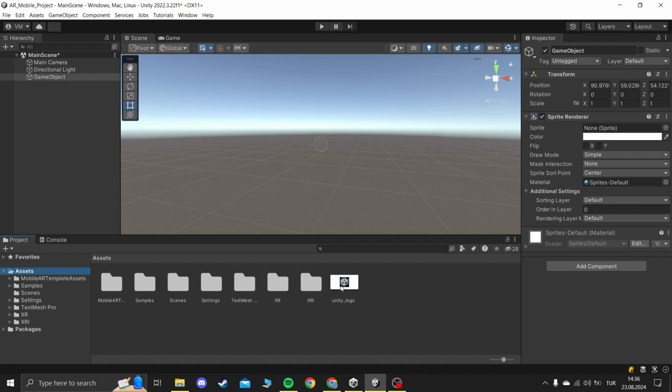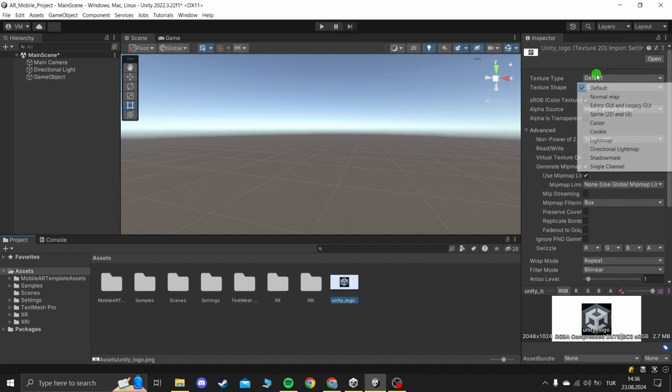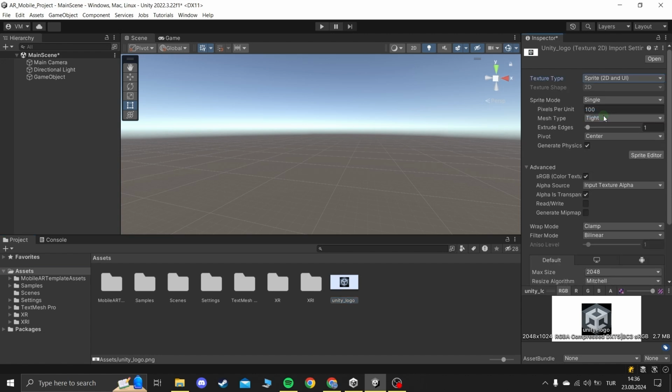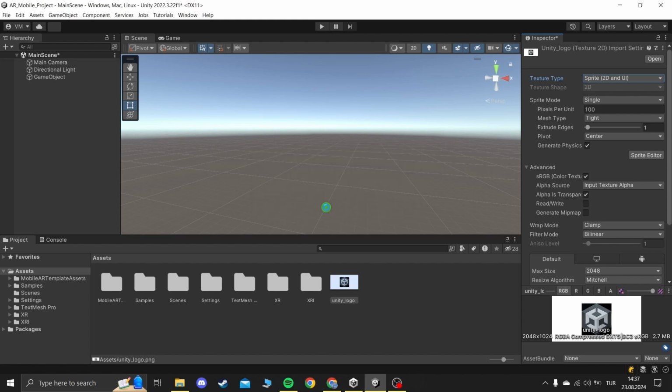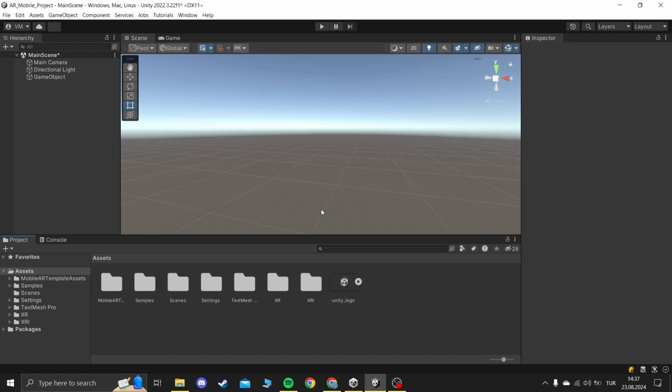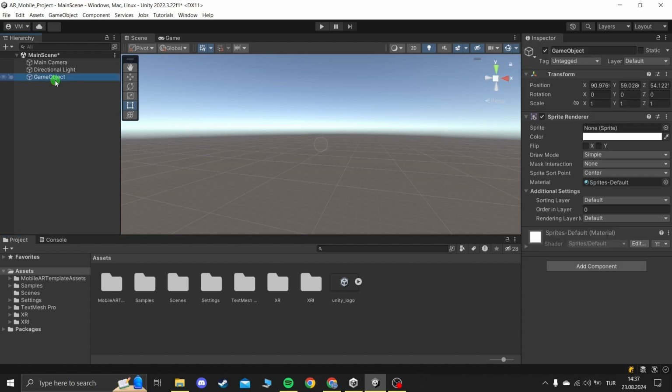It is important to convert the image to a sprite texture to be able to use it in the sprite renderer. To apply, click anywhere and press Save in the pop-up. The image I am using is available in the resources. Then we will drag this image to the sprite attribute, and the game object that shows our image is ready.